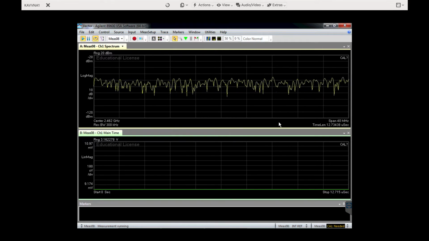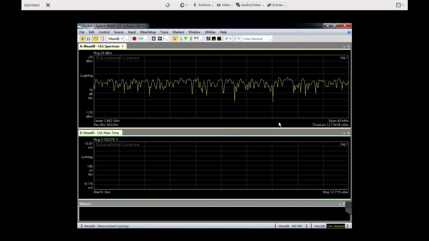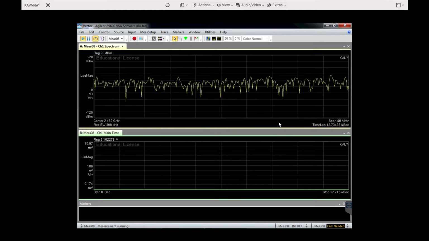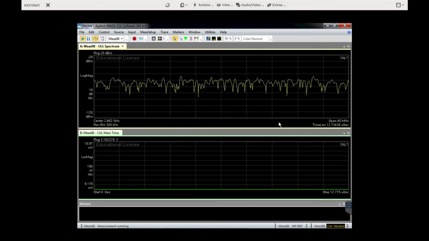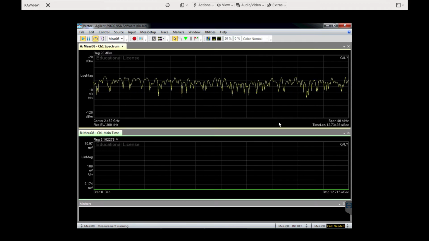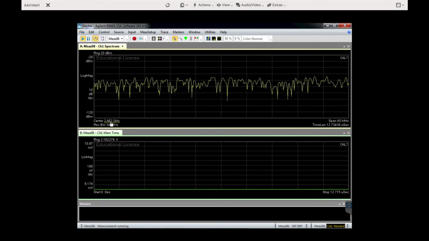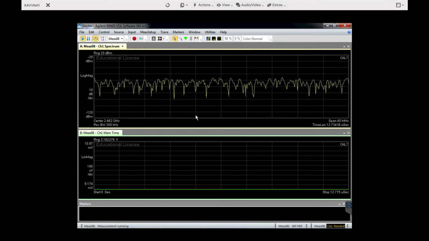Finally, we will receive some standard signals using the VSA. These signals are the Wi-Fi and Bluetooth signals. Both operate at the 2.4 GHz band. So I have an antenna operating at this band connected to the VSA, and here I have the center frequency as shown here.